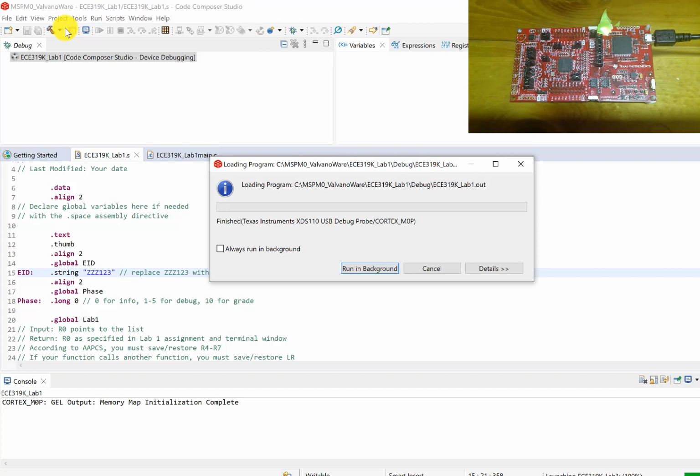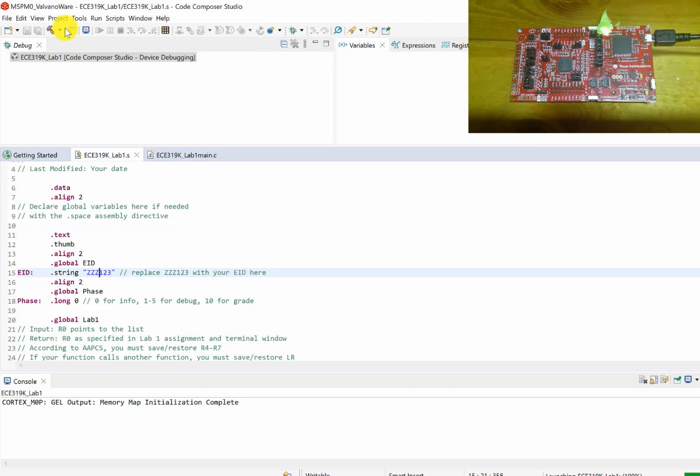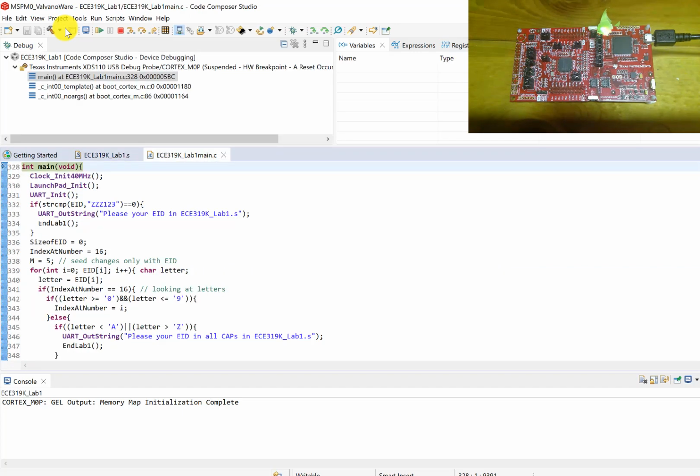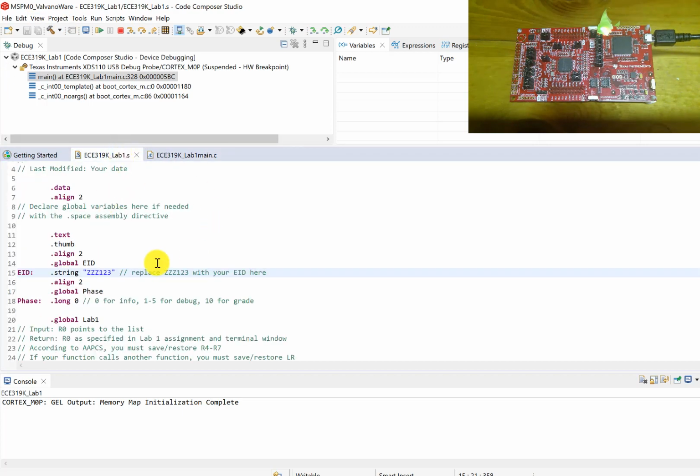Now, when you plug it in for your first time, it's going to ask you to update the firmware. That's perfectly fine. The first time you run it, updating the firmware is going to be required. Again, your goal here will be to write into this assembly program.